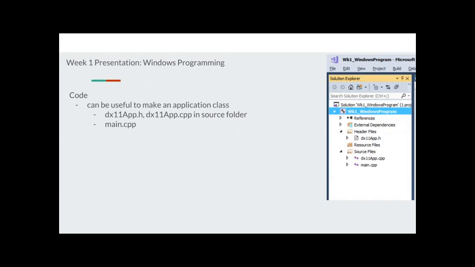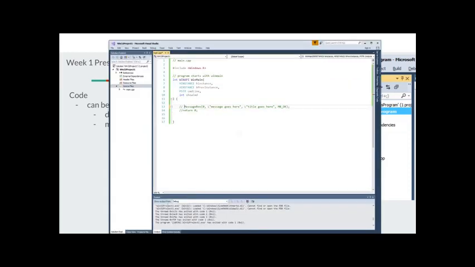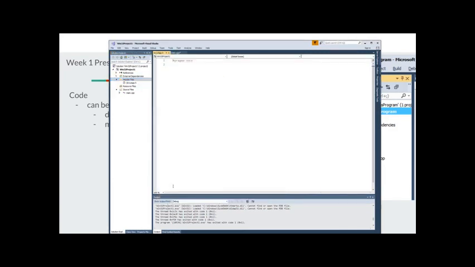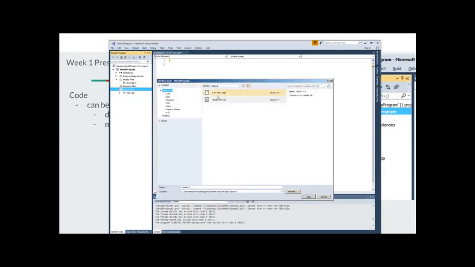So I'll go ahead and do that. We'll make a new header file. And again, I want to make sure it's in the source folder. And I'm going to call this dx11app.h. I'll do something similar with the source file section, call this dx11app.cpp.